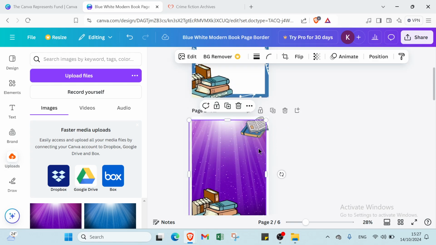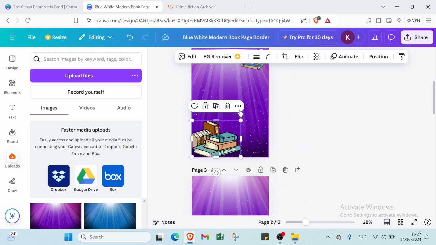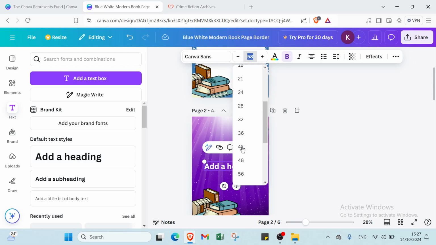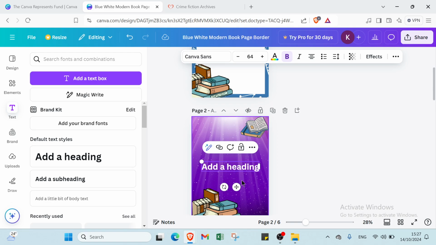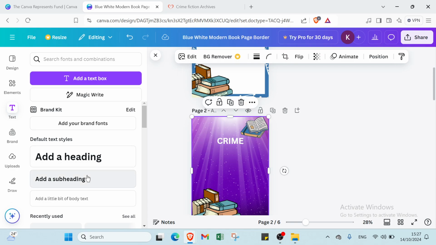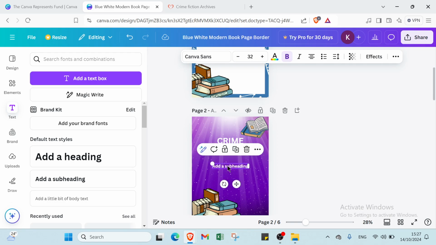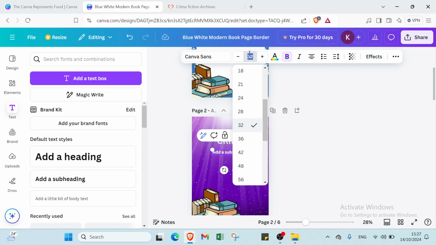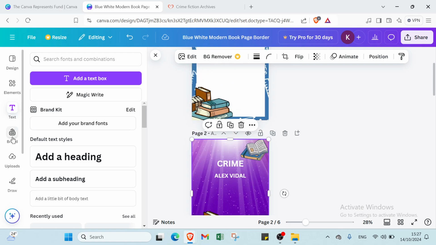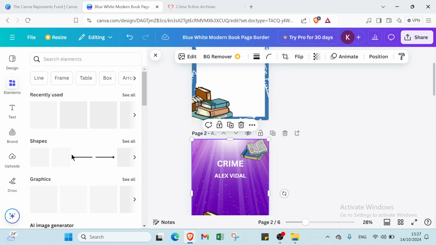Right now I will first add a heading. I will go to the text and I will add a heading. I will select the size, for example, 64. And then I will write, for example, the title, Have a Crime. Then I will add a subheading. I will set the size for it to look much better. I will add, for example, Alex Fiddle. Then if you want to add other elements, such as, for example, this one.